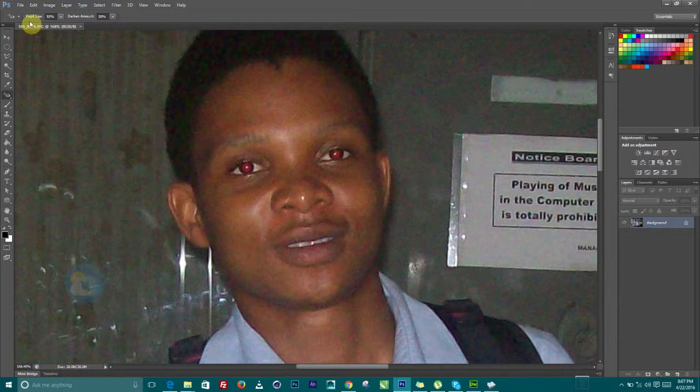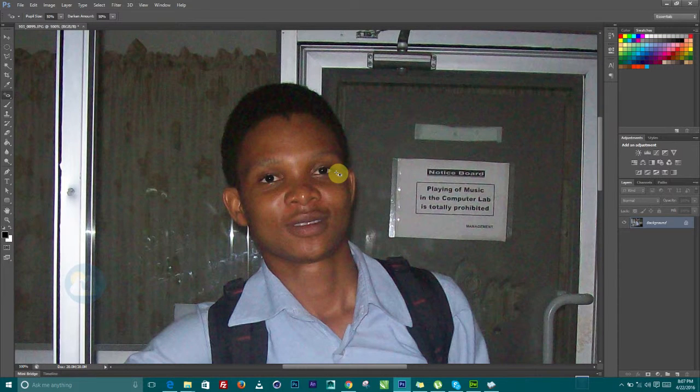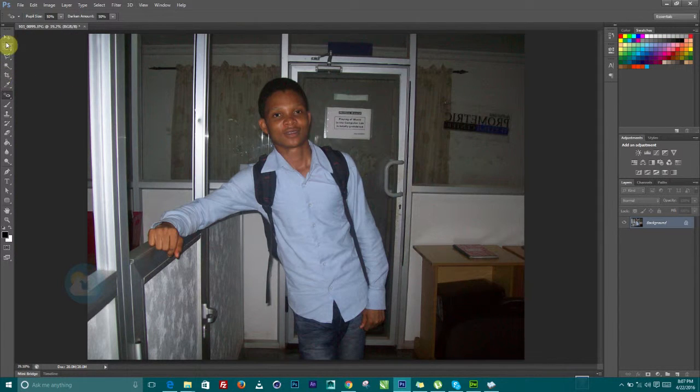Make sure you have this setting set to 50-50. Just drag over this portion where you have the red eye. So just like that, it's gone. Then we can press Ctrl 0 to return back to our window zoom.